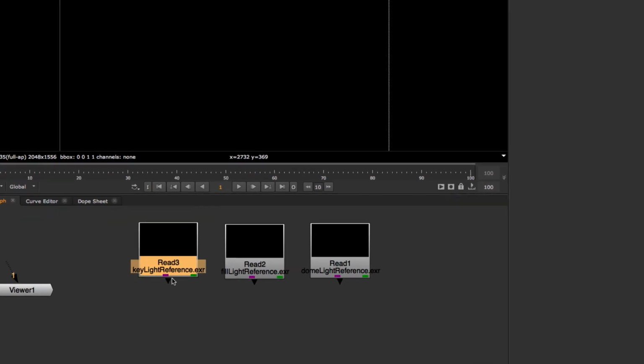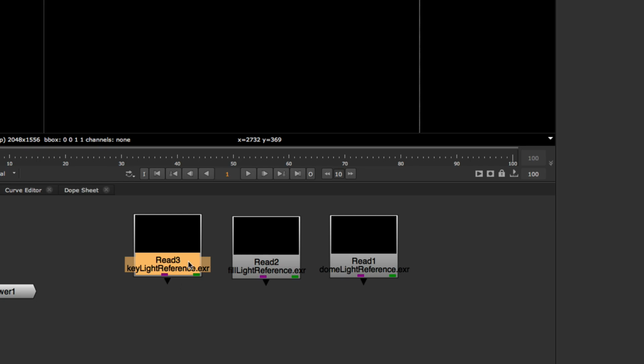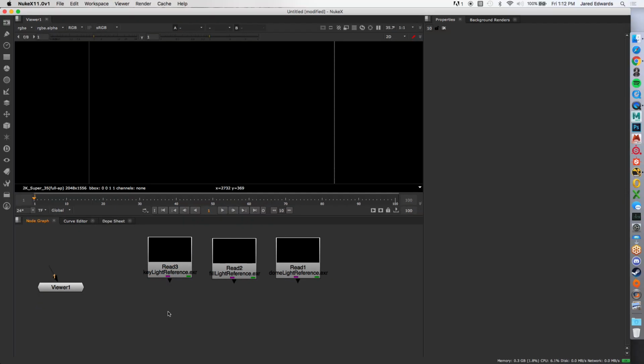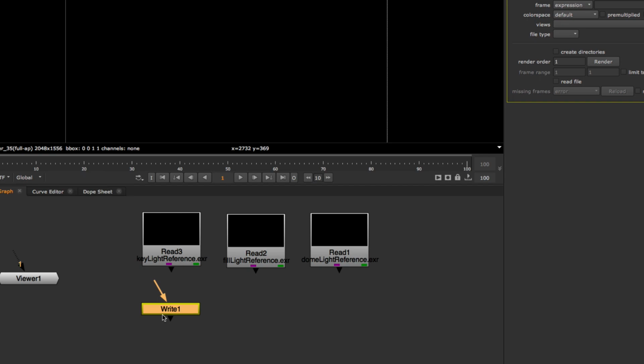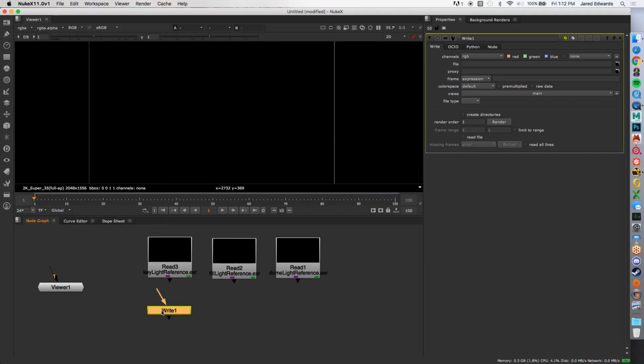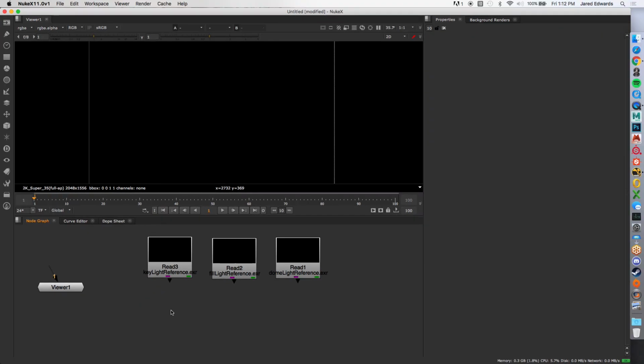Now, in Nuke, they're not called file nodes. They're called Read. And if you ever want to save something out of Nuke, there's something called Write. So it's Read and Write. They're very clever. We'll come back to the Write node later on when we're near the end of the script. But let's just talk about the interface with Nuke real quick first.